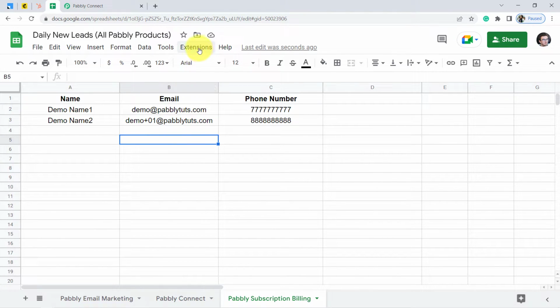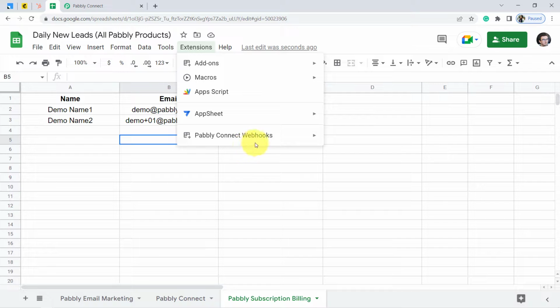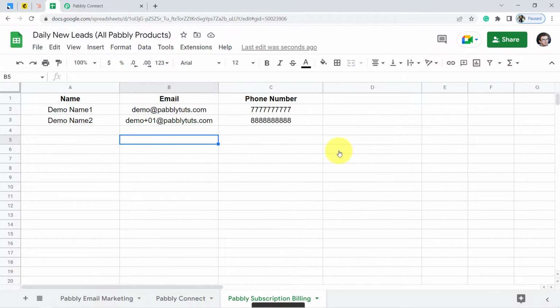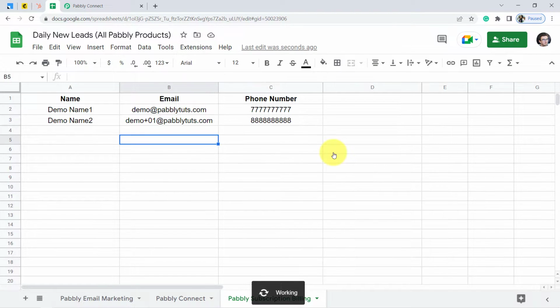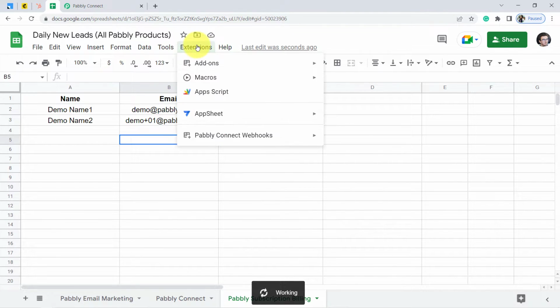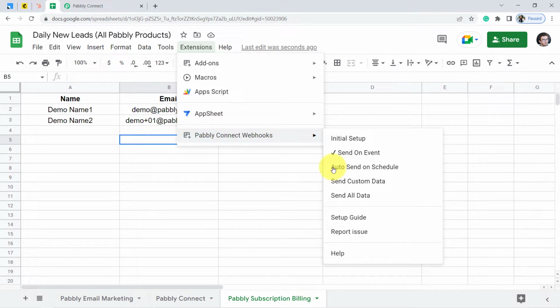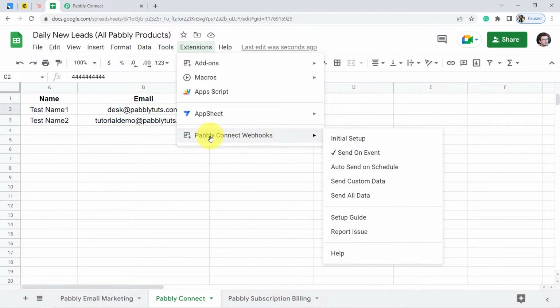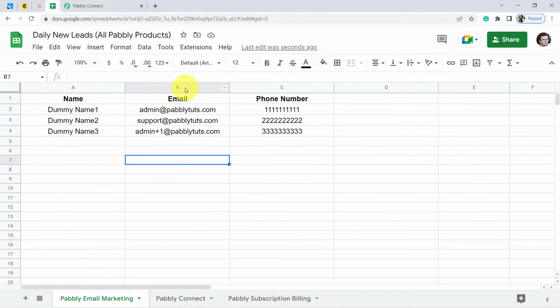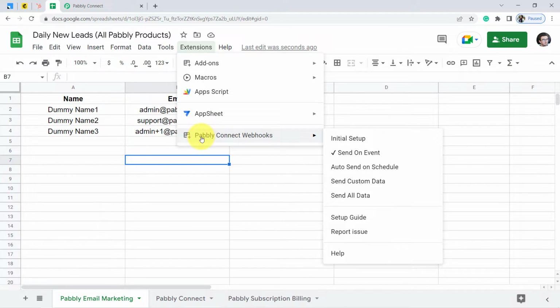Make sure this send on event should be enabled. Okay, let me tell you, this should be tick marked, then only. Why is it taking time? Let me cross check it once again. Okay, you can see it is showing that it is tick marked. Let me cross check in this particular sheet also, just for a surety. Okay, yeah, it is selected already.